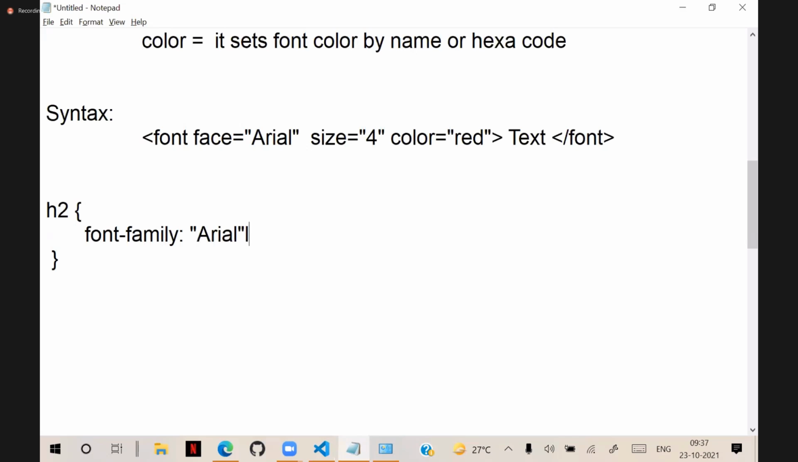That is how we define. How to define the size? We have to use font size, how many pixels you want. How to define the color? We have to use color. Like this, we apply in modern programming.